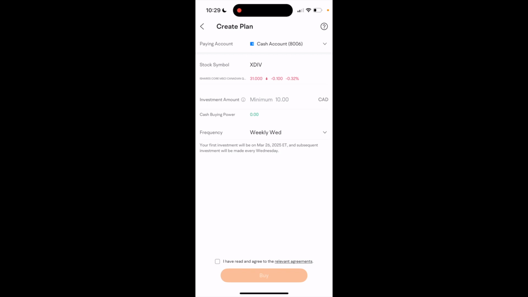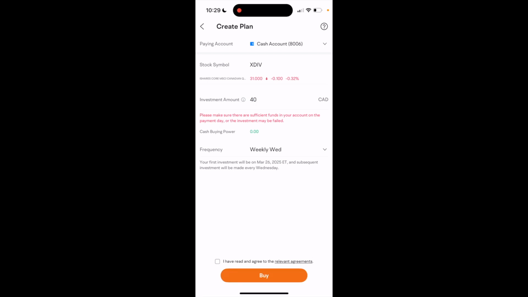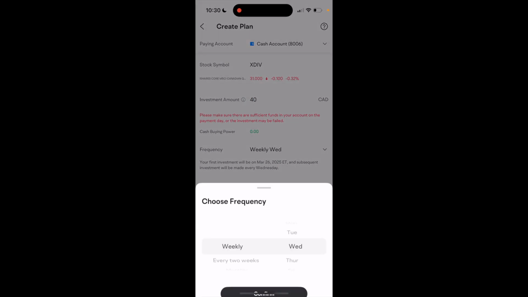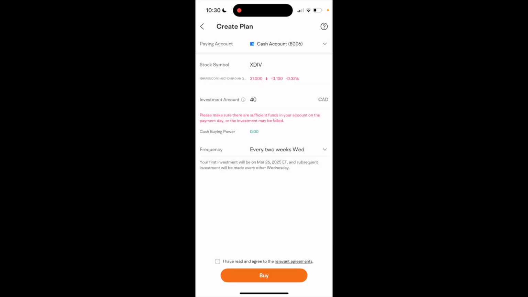Now to set up bi-weekly stock buys, first off, select the amount you're looking for. So if I wanted to do $40 a day, for instance, just like that, and then where it says frequency, press on the drop down, go to every 2 weeks or the bi-weekly option, and then select the day of the week. So if you're looking to do every Wednesday, for example, every 2 weeks, press on confirm, then go to the bottom and agree to the relevant agreements, and of course press on buy.